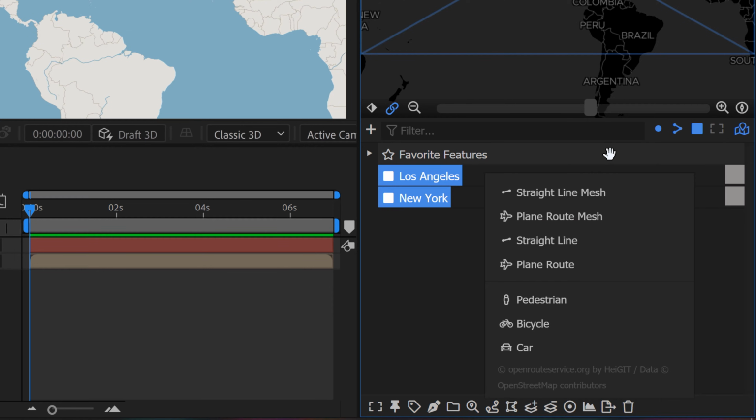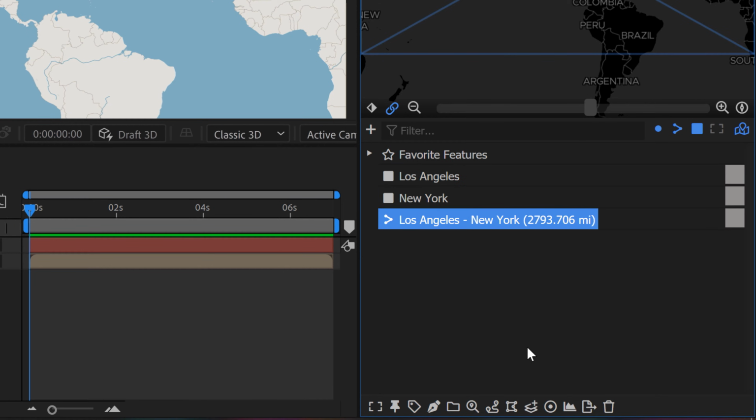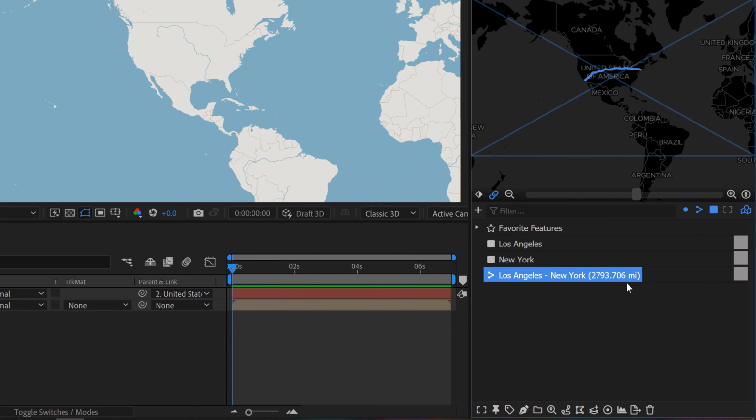And there's a bunch of different options. I want to show the route by car. So it's really cool. You can pick a bunch of different options here. I'm going to pick car. Now that creates this path here, shows us the distance.